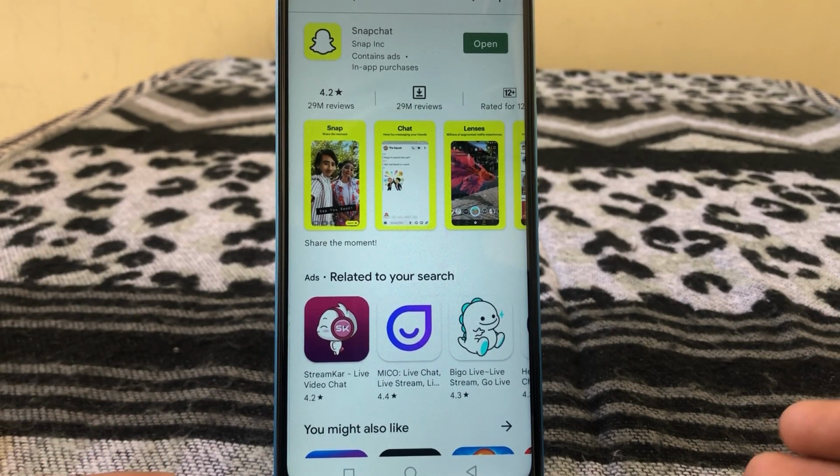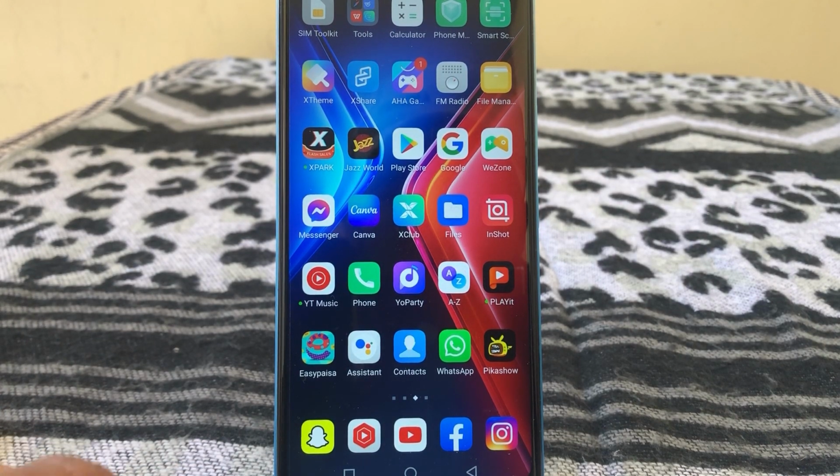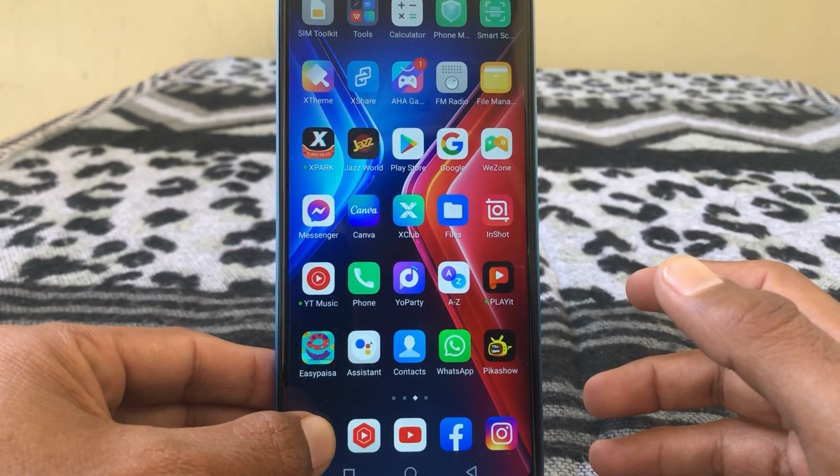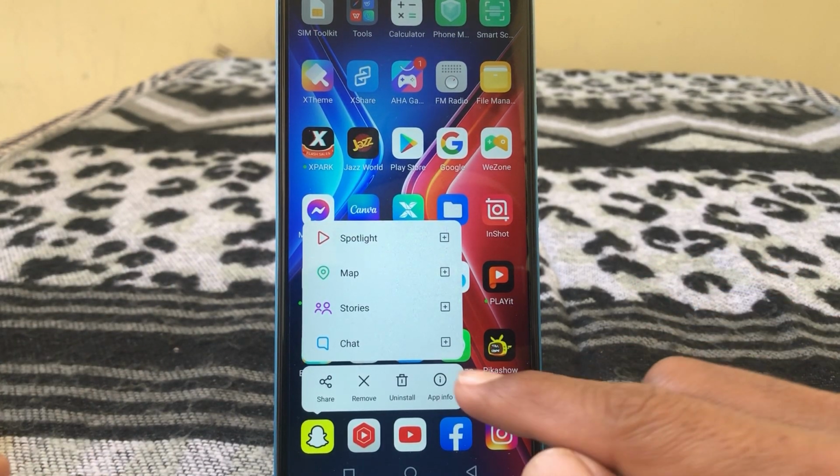So guys, after that what you have to do is just go back again, and hold your Snapchat for 5 seconds, and from here tap on app info.